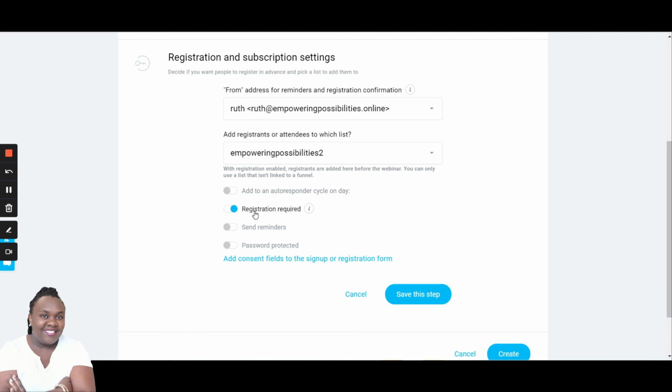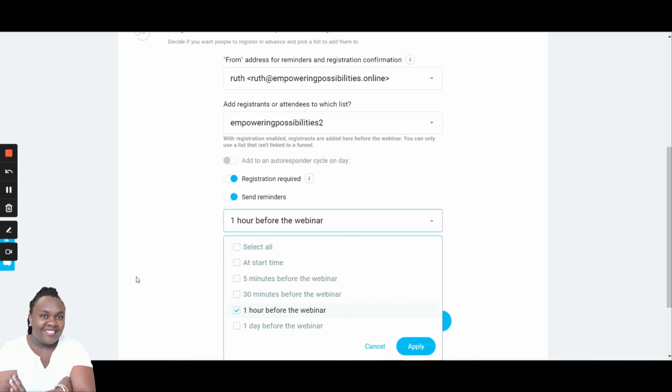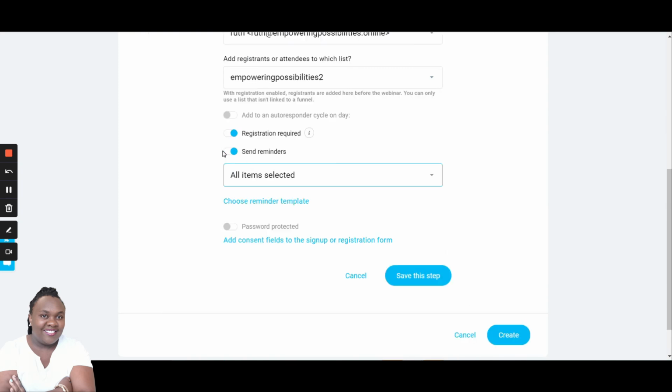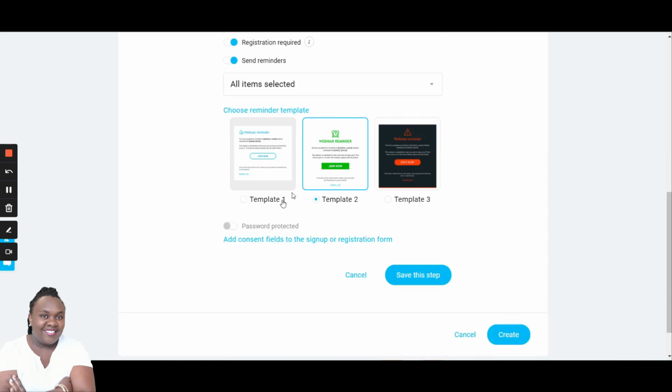Then from there, you can choose if you want to send a reminder before the webinar, and I normally prefer to select all. That means they get a reminder one day before the webinar, 1 hour, 30 minutes, 5 minutes and also at start time to remind them that we are starting. Once that is done, I choose a template that they'll get in their email, and I'll choose the green one because I like the green color. You can choose any color depending on your choice.